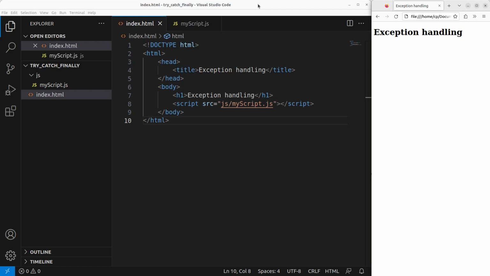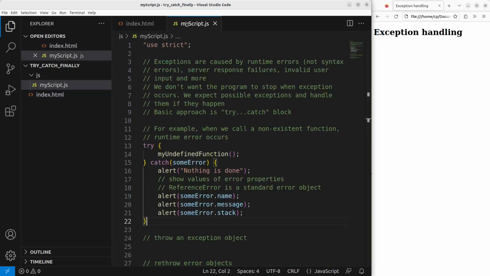Now let us see the HTML file first. The HTML file is rather simple. I have a title here and a heading. And this HTML file is linked to a JavaScript file called myscript.js, which is stored in a JS folder. Now let us go to the JavaScript file. In order for me to use the strict mode, I have to say "use strict" on the first line of the JavaScript file. After that, I'm going to discuss the meaning of an exception.